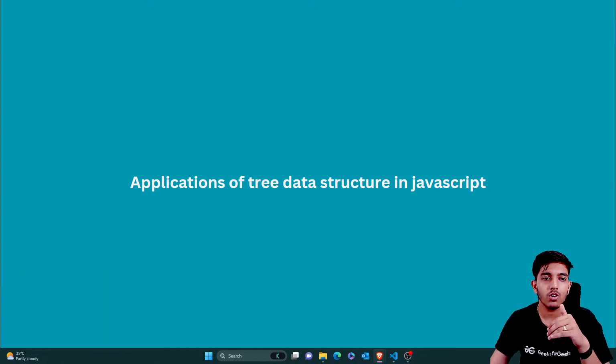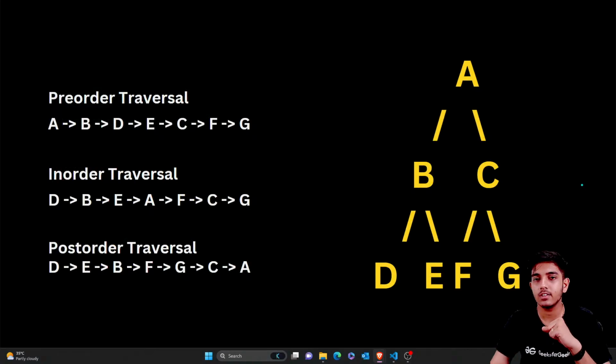And then there are a lot of uses of trees, such as hierarchical data representation. Trees are valuable for representing hierarchical data, parent-child relationships. We also use trees for caching and memoization. Tree-based data structures such as binary search trees or self-balancing trees can be utilized for caching and memoization purposes. They allow for efficient storage and retrieval of computed results based on input parameters. Okay, so these are some basic applications of tree data structures.